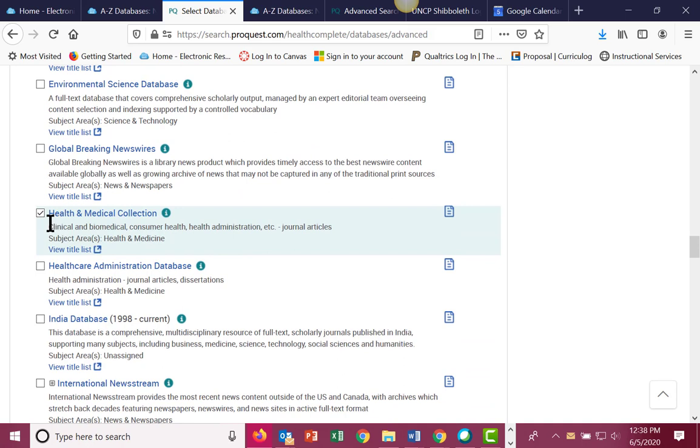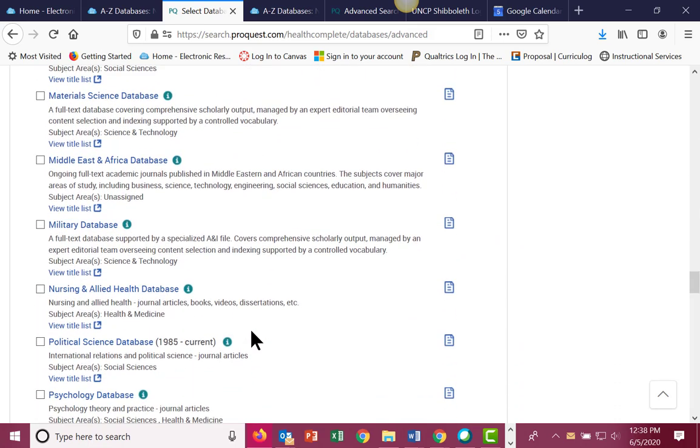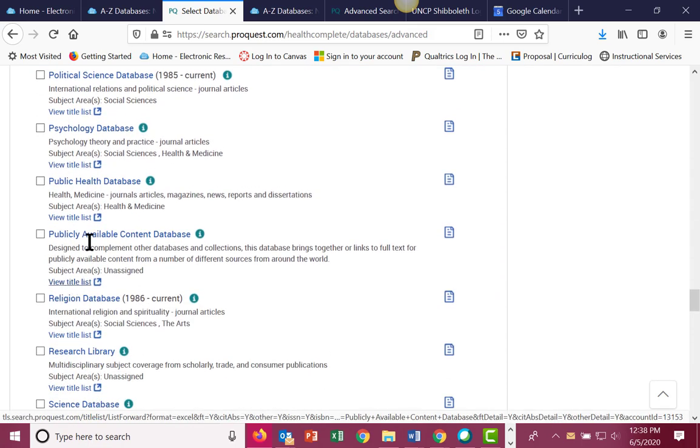You see here is our health and medical collection. Right below it is also our healthcare administration. Depending on your topic, you may want to add that. And also see we have a nursing and allied health. You can add that one as well. We have a public health database here. You may want to add that as well.